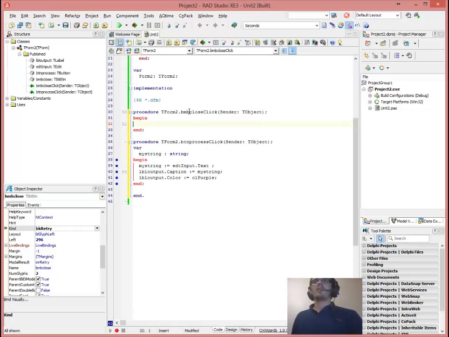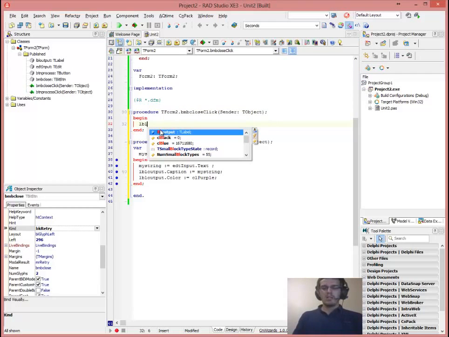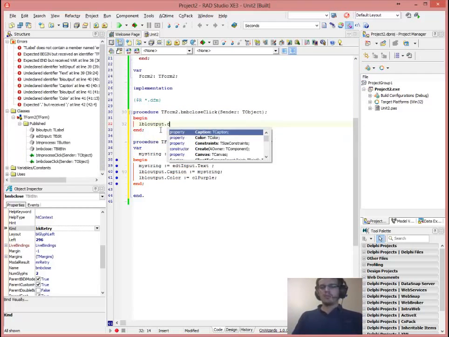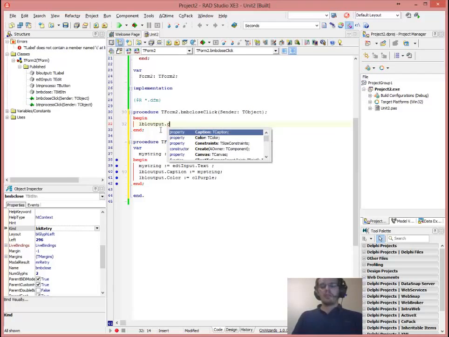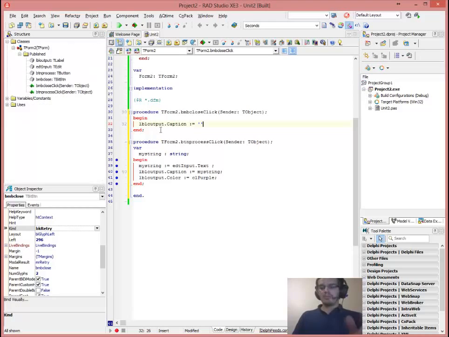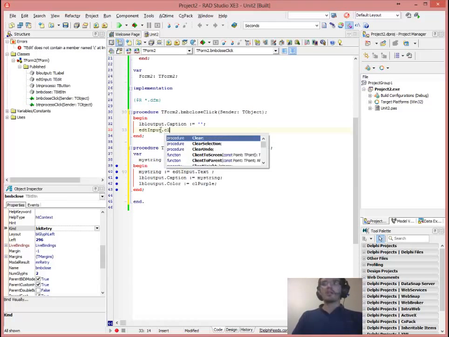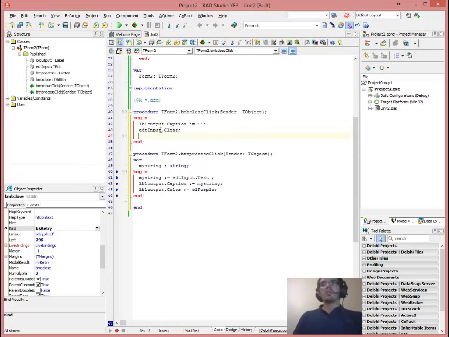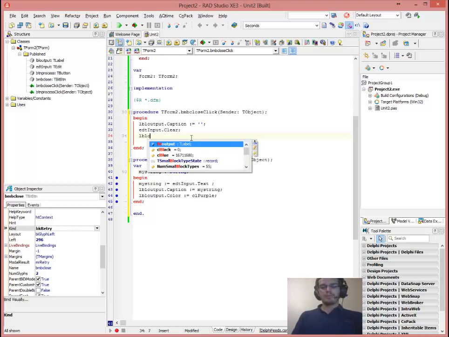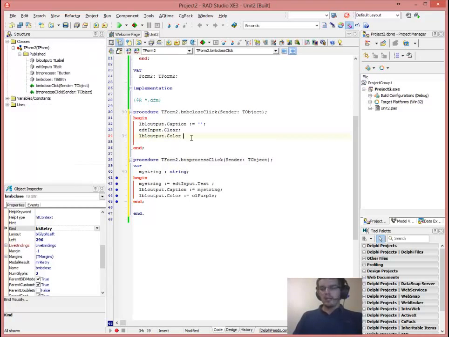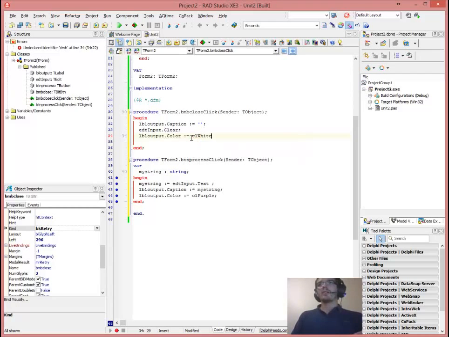So on our bitmap button, we can just leave it close for now, but just say label output dot, I think there's a clear, yeah, okay, caption, and we can just do that, just to clear out the text that was in there, just a little bit of housekeeping. And our edit dot, yeah, okay, our edit we can clear. You see that we don't set it equal to anything because we use the property clear. And then the label output, obviously we have to change back the color to clWhite.